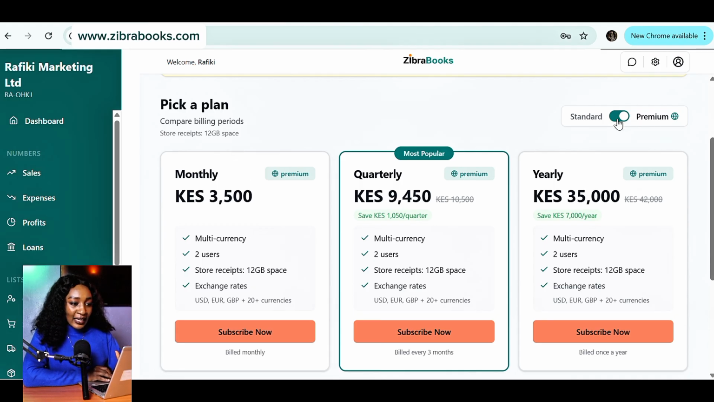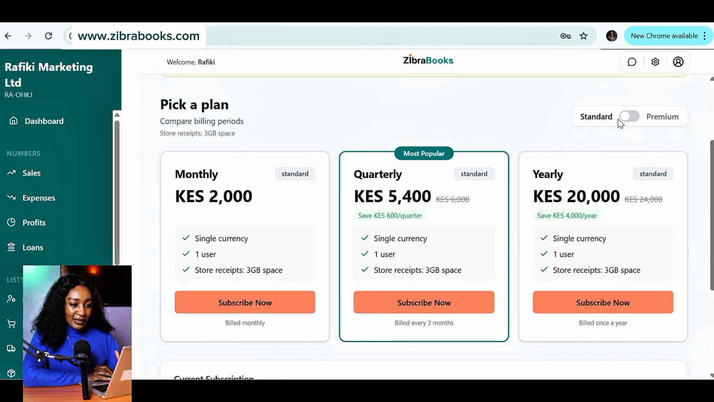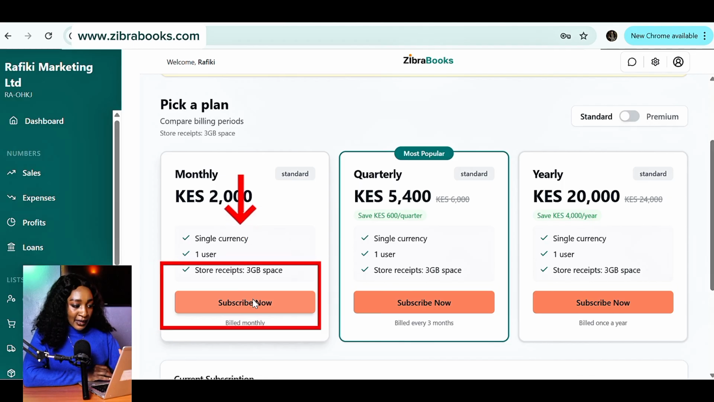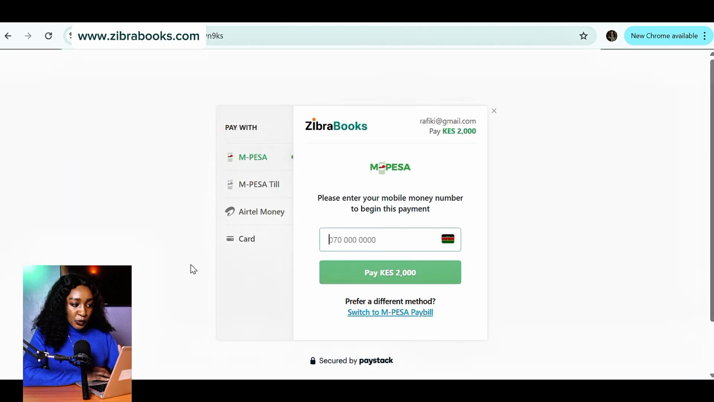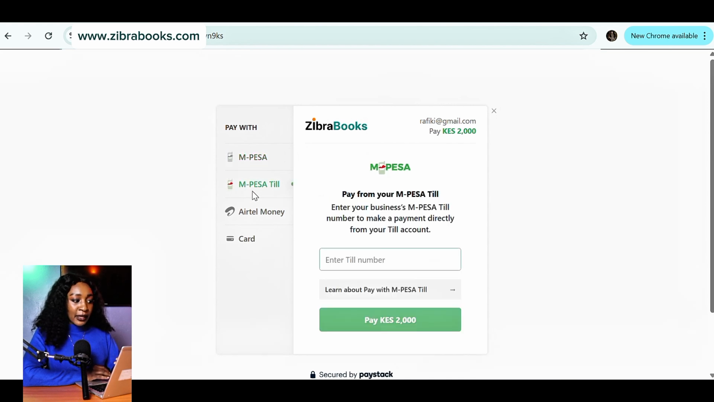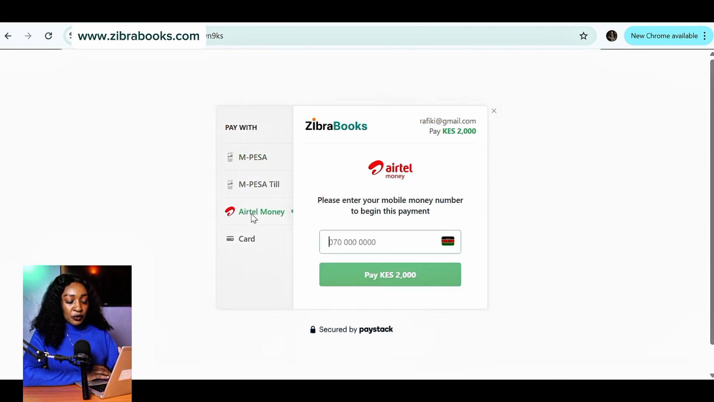Now we will go ahead and choose a standard. Let's go for the standard plan, and we will choose for the monthly subscription just to test this out. So click subscribe now. You have to enter your payment details. In this case, you can choose M-Pesa. You can choose an M-Pesa till. You can pay via Airtel Money. And if you don't want to use these other options, you can go ahead and pay with your card.